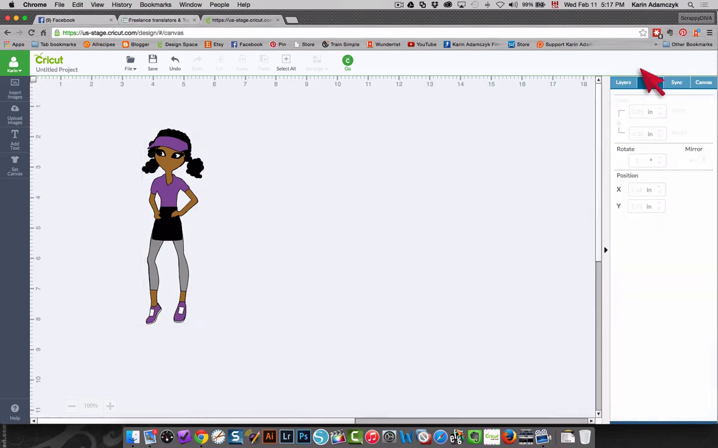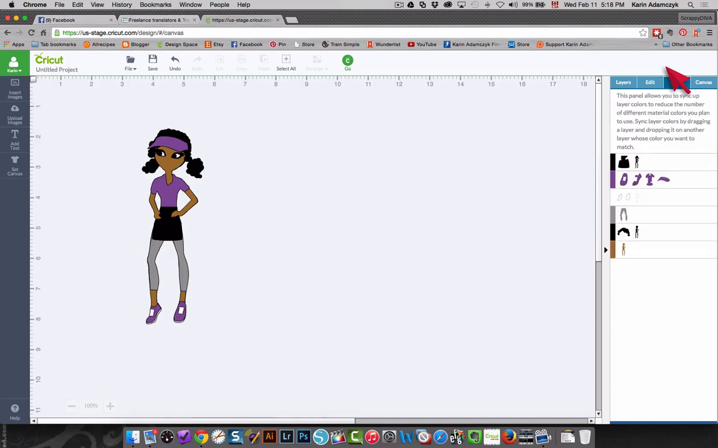I'm going to show you the edit screen. This is where you can make changes to the size, rotate it, or mirror. You can move the position as well. And then sync, you can change your colors here as you were able to before. It just works much faster. Look at how fast that works.